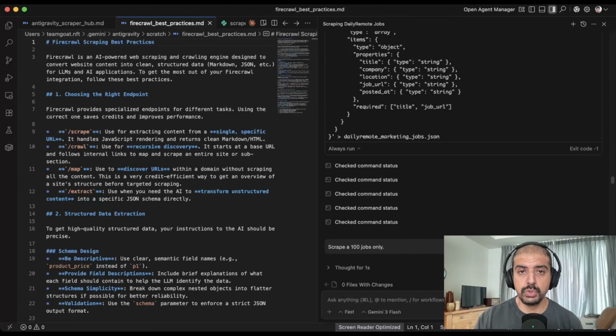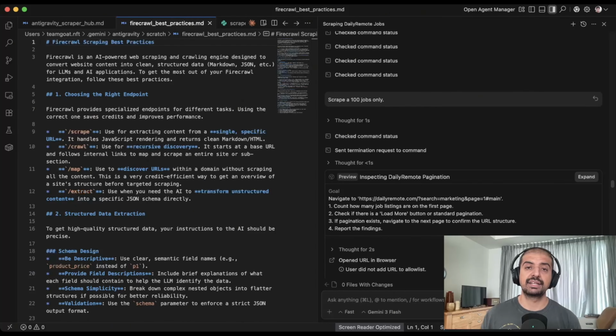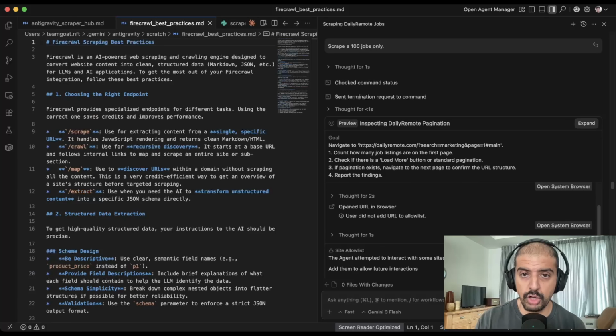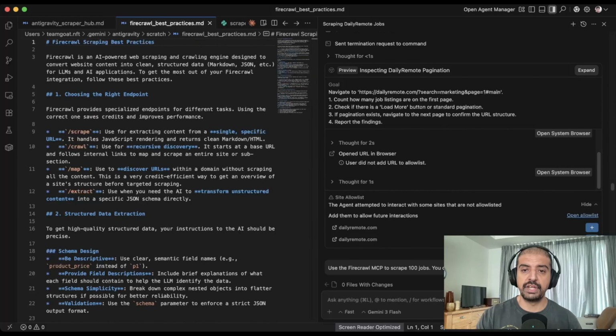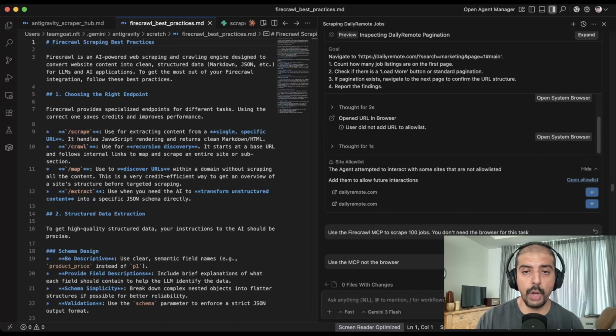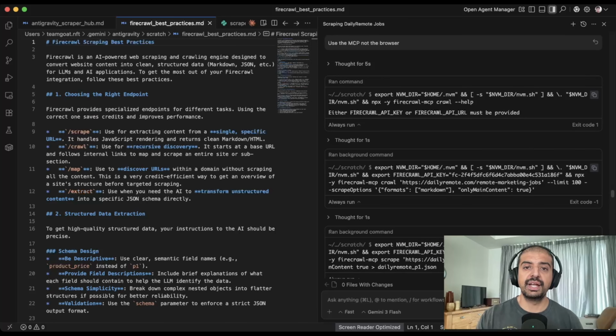So then it's now going through the agentic workflow, and I forgot to mention that I only wanted to scrape 100 jobs because there's something like 4,800 jobs just for marketing on dailyremote.com. Then I stopped it and gave it a prompt of scrape 100 jobs only, because 4,800 is going to take a couple of hours. Then it was trying to navigate to the first page, and you can see here that it actually opened up a browser, which I didn't want it to do. At which point I prompted it again to say use the MCP, not the browser.